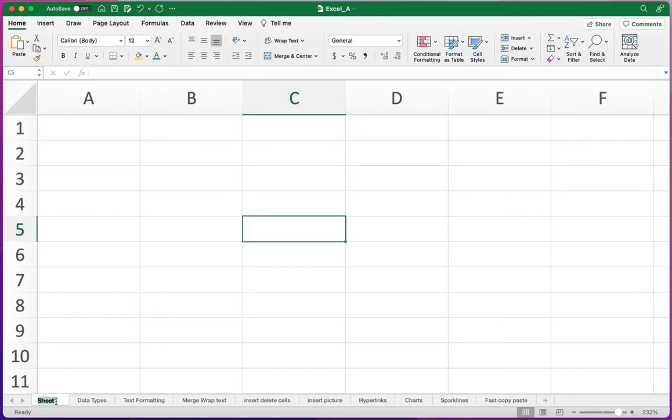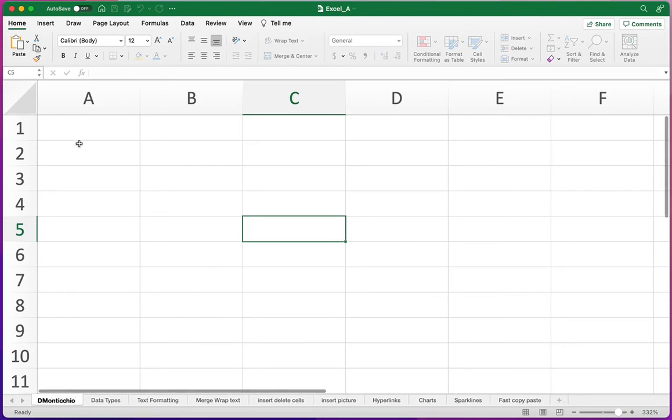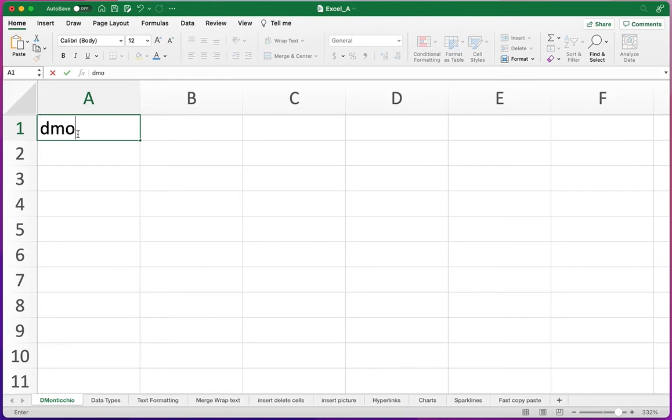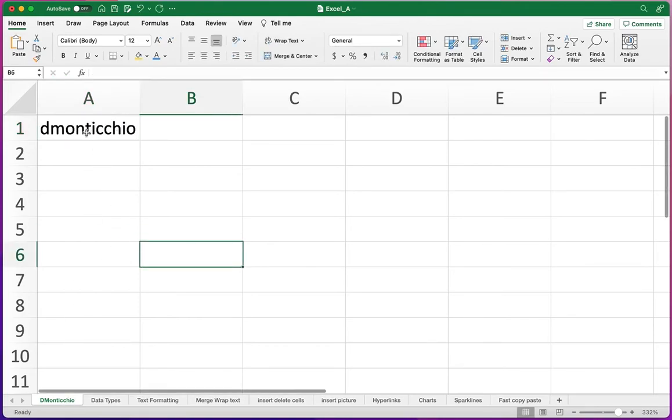Now also, you can double-click a sheet and rename it. So here we go, I'll just rename this to D. Monticchio, just to prove it. Rule of thumb, always have your name somewhere. So if I have a name here, and a name up in my file name when I save it, we're good to go.